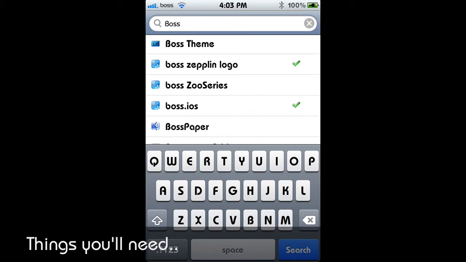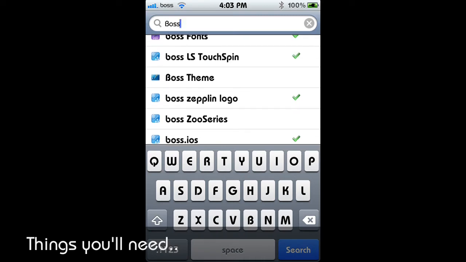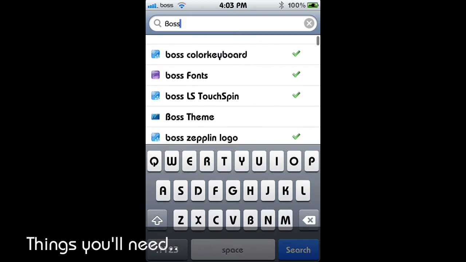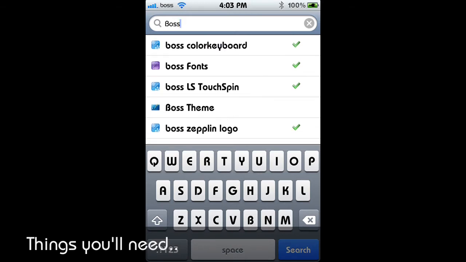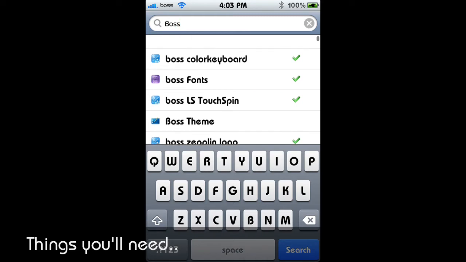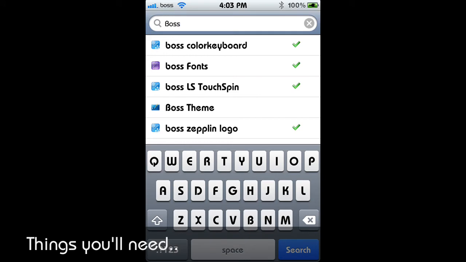First you'll need to download the Boss.ios for the theme, because that's the actual theme that changes it. The Boss Zeppelin logo is what I showed you up there for the carrier. The Boss LS TouchSpin is for when I showed you on the lock screen. I could rotate it to show wallpaper, the weather widget, and the date. And the Boss Fonts is the font that I showed you that it changed, and the Boss ColorKeyboard.